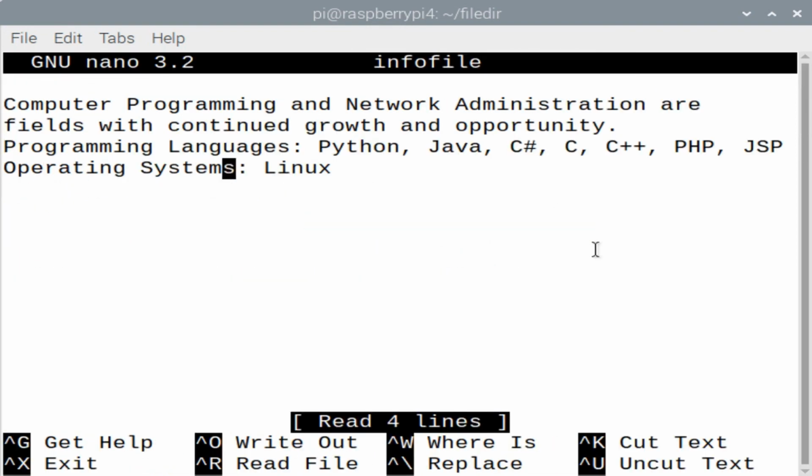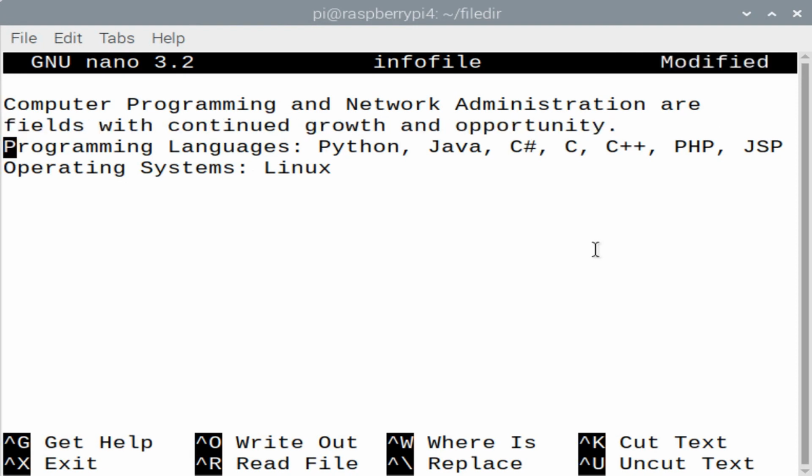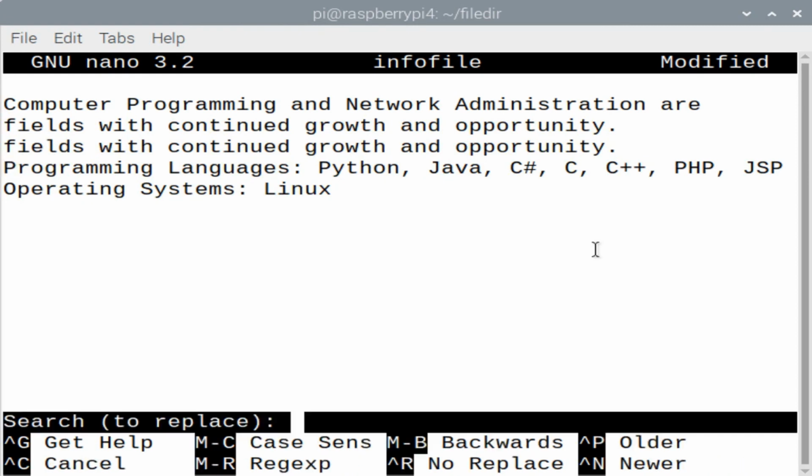Let's look at another editor, the Nano editor. Enter nano info file. Now Nano is more user-friendly because you can navigate through the file and enter text without switching modes. And it's possible to delete lines by pressing Ctrl-K to cut text. I can also do Ctrl-U to uncut text or to paste.